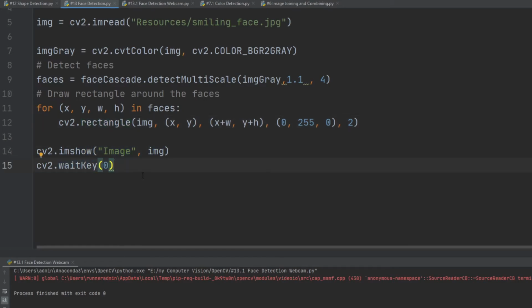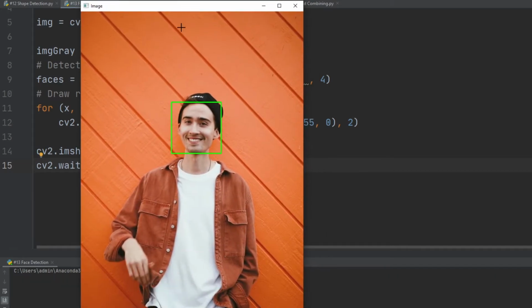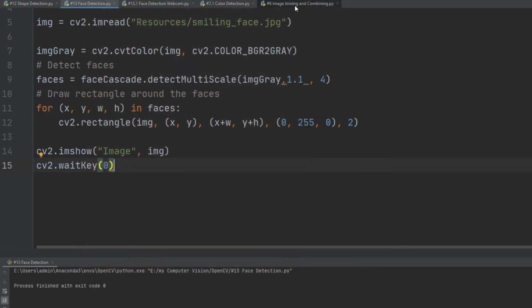So if I run this code by pressing Ctrl Shift F10, I can see that OpenCV has successfully detected a face present in this image. Now let us see how we can detect faces through a webcam or a video.